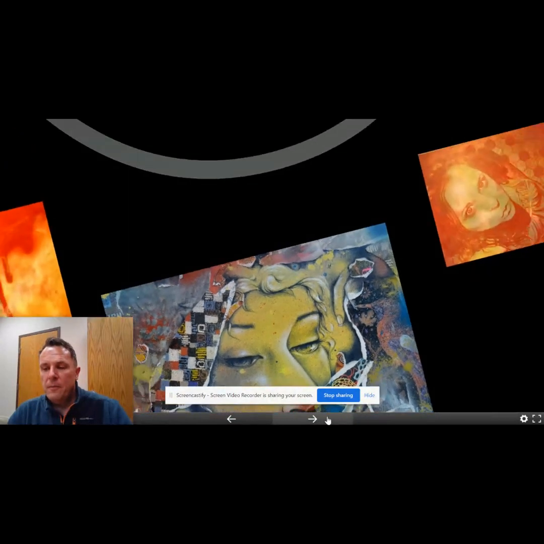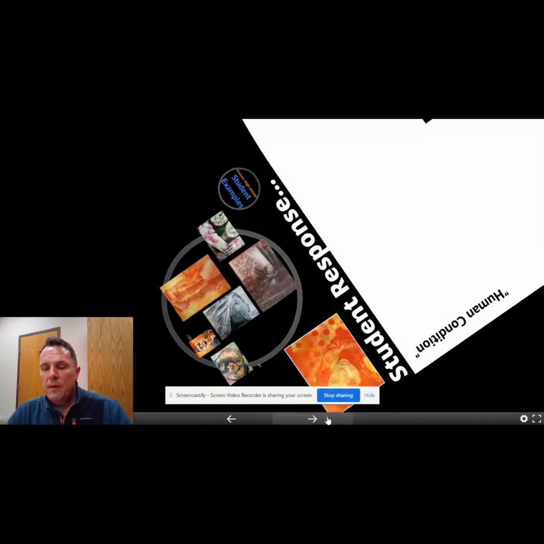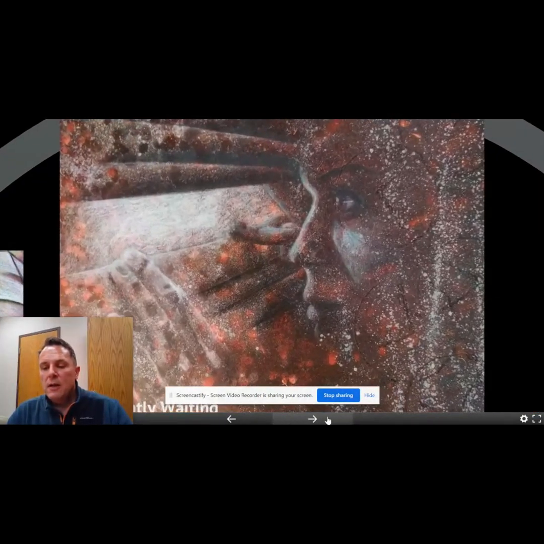Just a couple more. So here's another one, and it's called Impatiently Waiting. And if you look at first glance, it may be hard to see, but it's actually someone peeking through a set of blinds. It's actually the blinds in the art classroom, impatiently waiting for someone to arrive. So if you look, that tells a really great narrative.